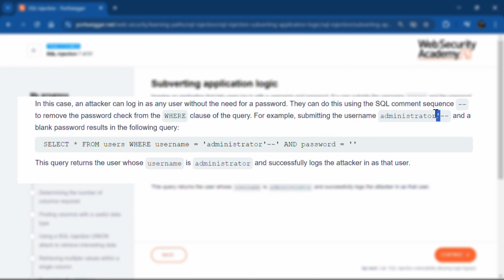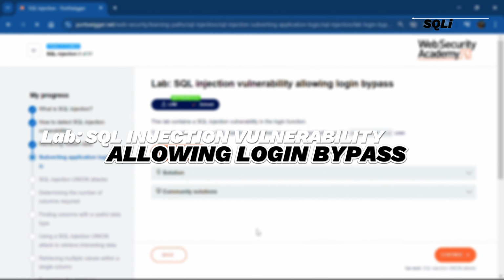The single quote that you added will close the administrator name, and then you added a comment which will comment out everything after it. And now the database will check if the username is administrator and it will return his information. So now the password is no longer needed. This query returns the user whose username is administrator and successfully logs in the attacker as that user. And now we have a lab, SQL injection vulnerability allowing login bypass.